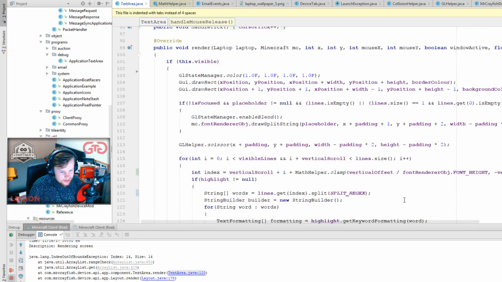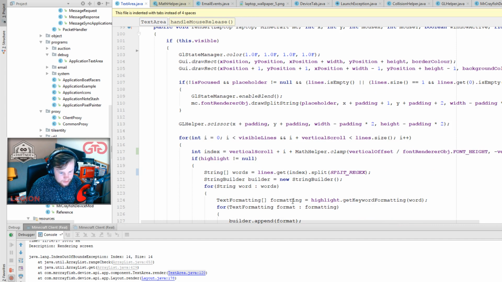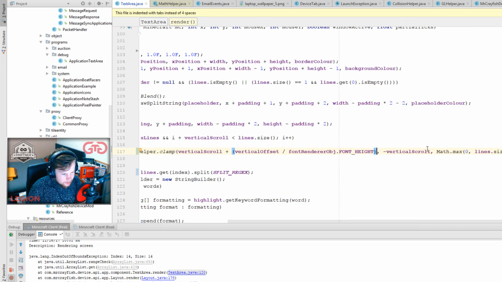Alright, so it'd be easier if we actually put this right into here, because then we can do I plus that. It's easier if we do this, because then we can say 0 here instead. Alright, that should work.